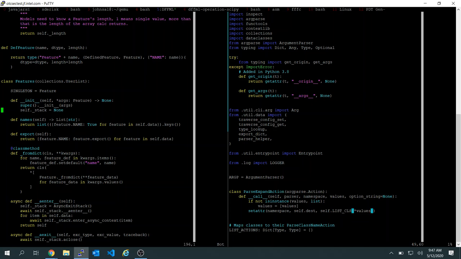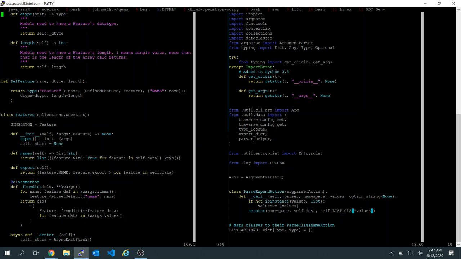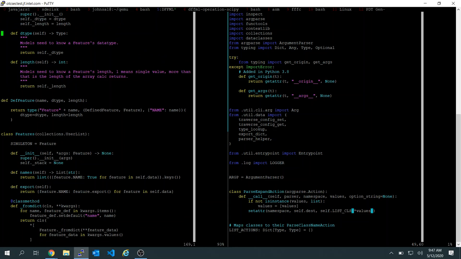Because features was meant to basically manage, it was kind of like the old orchestrator. So we probably won't even need it at this point. We might need it for exporting the features. No, we may not even need it for exporting the features, but we'll deal with that next. So let's just create an issue for that.